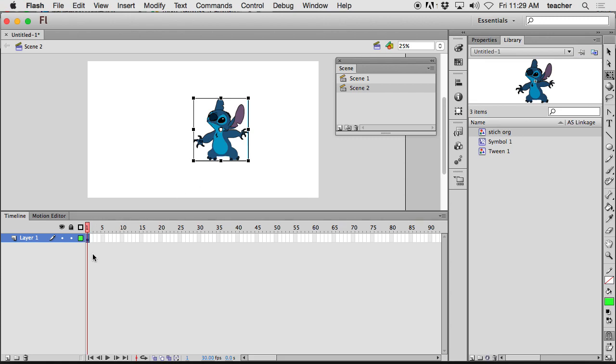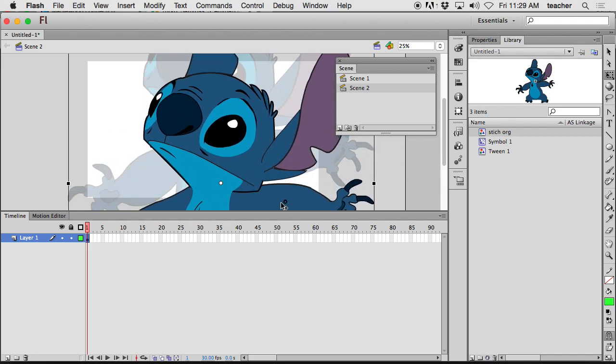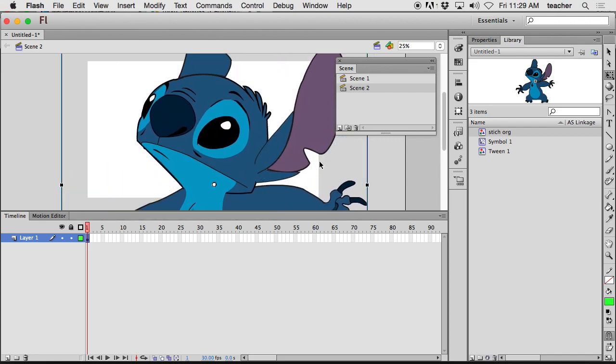Okay. If I want to do a close-up for 2 seconds, this is what I'll do. Grab my object, enlarge it. Okay. Remember, that white screen represents what gets shown on the screen.